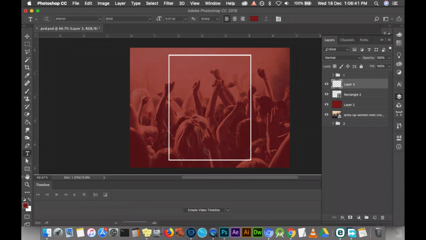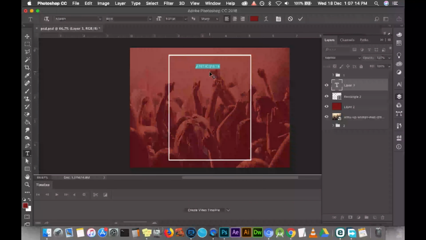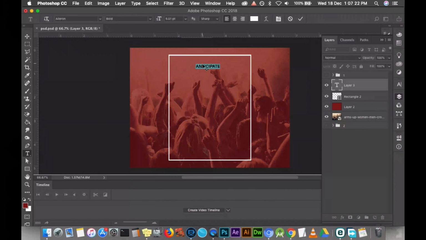So when you have your type tool activated, next thing you want to do is click here. What do we have here? We have what we're supposed to type, anticipate. Okay, so we input anticipate. The color of anticipate is red, so we want to make it white. So you click on it, select all, command A or control A, and you go right here and you move your pointer to white, and there you have it.